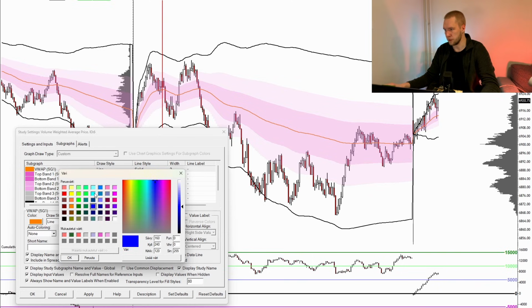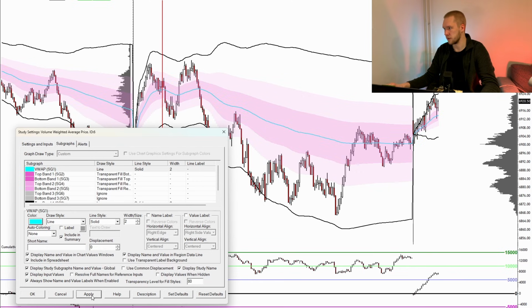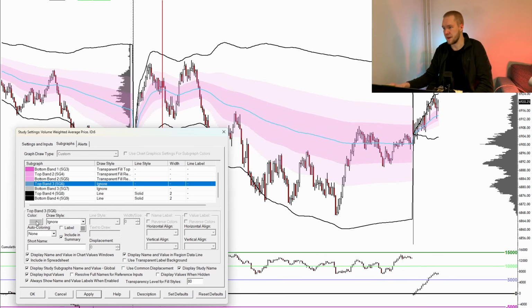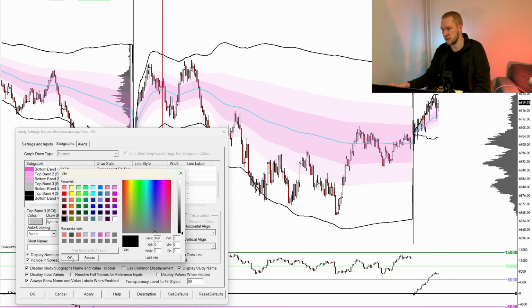Maybe we'll do blue, but kind of this blue. You know, that's pretty good. I think that's pretty good. And now we'll set the third band here, and these will just be black for me.